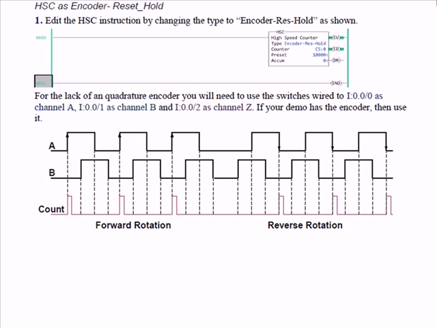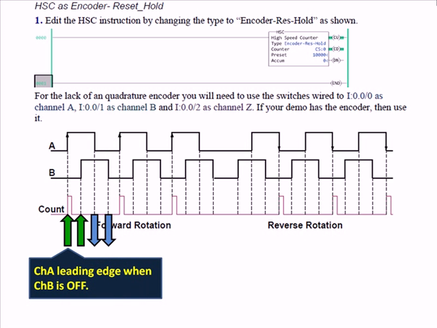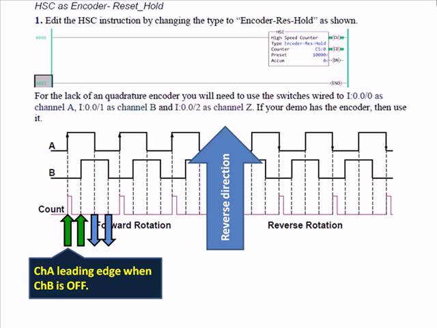So what we're going to look at here is how the high-speed counter recognizes direction from the encoder. Channel A goes high, then channel B goes high, then channel A goes low, channel B goes low. So A high, B high. If we reverse the direction of rotation of the shaft on the encoder, we get just the opposite sequence.